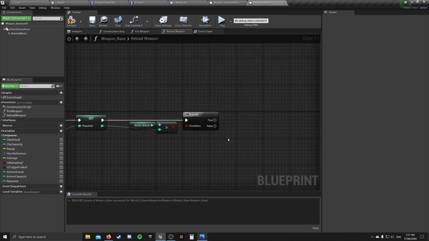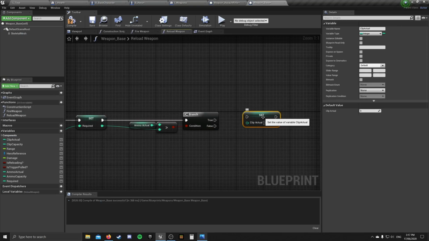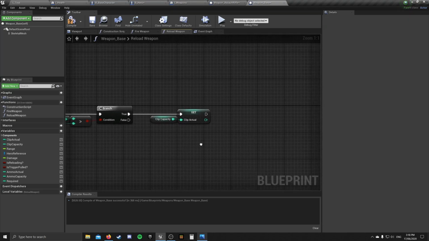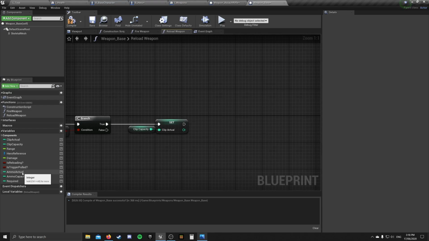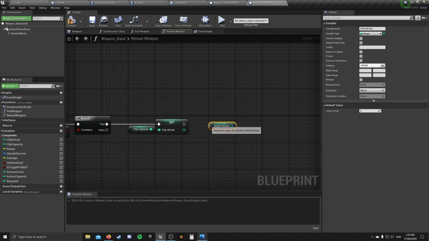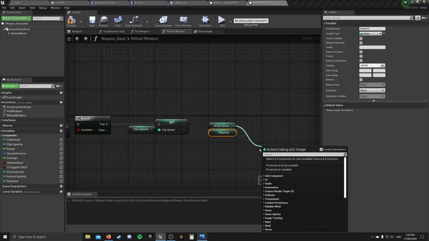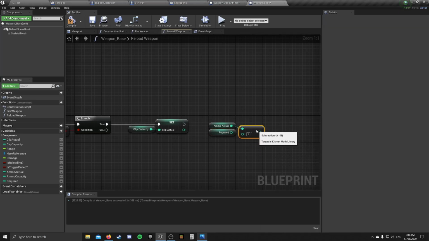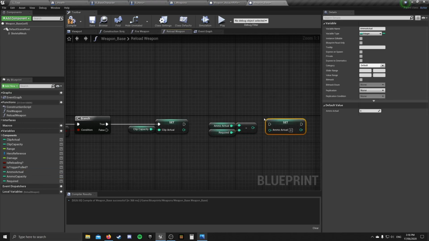Because if we do have enough bullets required, we need to perform equation 1. And if we don't, we need to perform equation 2. Equation 1 will set our clip actual to its capacity. Now, we're not setting a hard value here because this is going to work for every gun. And then we subtract the amount that we required from ammo actual. So grab ammo actual, holding control, grab required, subtract required from ammo actual, and that is the new ammo actual.